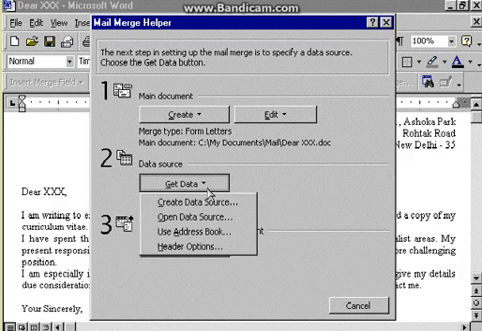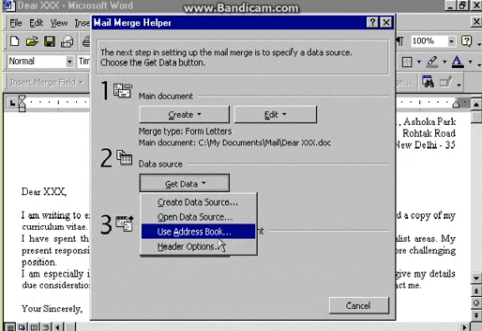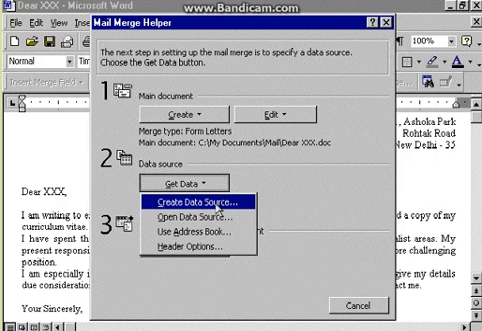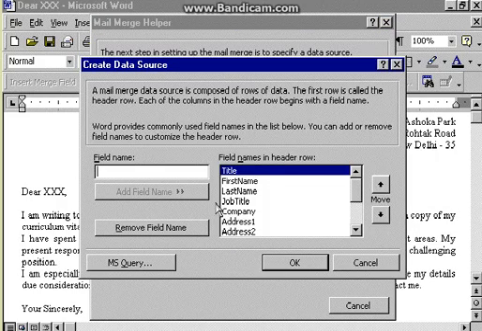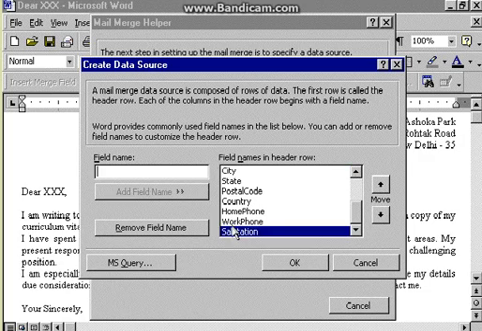Click and either create a new data source, open an already existing data source, use the address book, or look at the header option. We'll be looking at this in just a moment. If I want to create a data source, I can click on this option. And the first thing to do is to set up my field names. I can either type in my own field name here, for example, and then click Add Field Name, and that gets added to the bottom of the list.